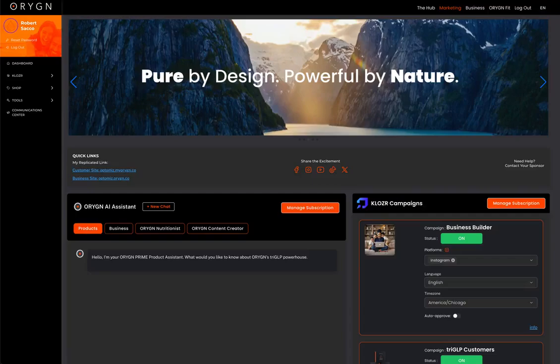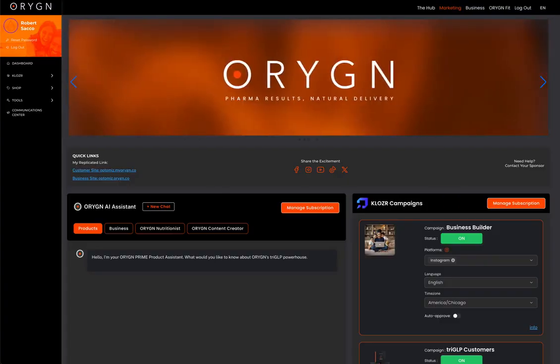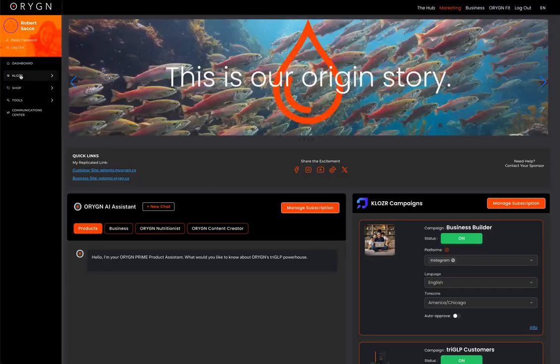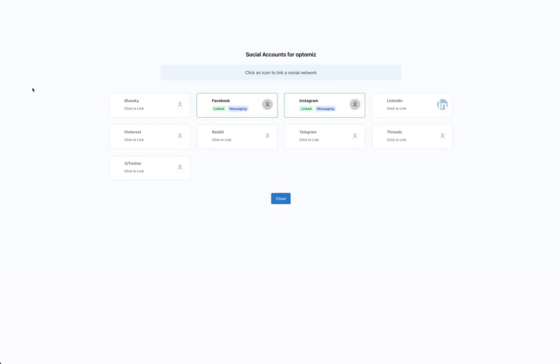Okay, I'm just going to do a quick walkthrough on how to get started with KLOZR. So the first thing you're going to do, when you get to your marketing dashboard, is go to the left side and you're going to see KLOZR and Social Connector. You're going to open the Social Connector because this is where you're going to actually connect your Instagram accounts or one of the other 12 if you've upgraded into the other plans.